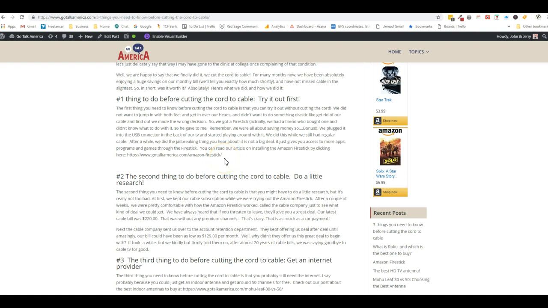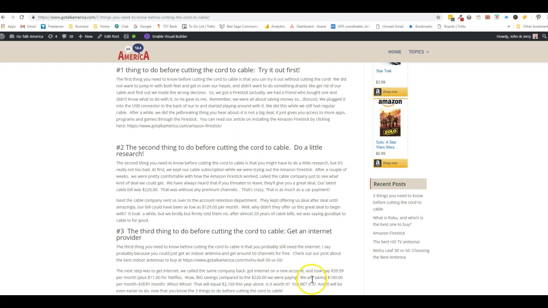Very common for people to do that because a lot of times they don't understand exactly how to create links inside of their WordPress editor. Here's another one down here. Check out our post about the best indoor antennas to buy at, and then they put the URL.